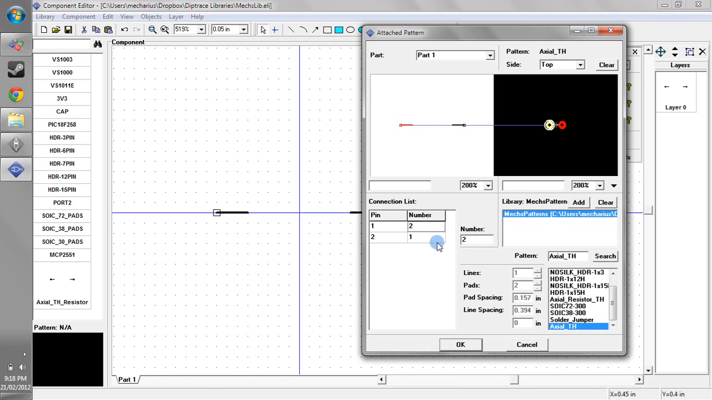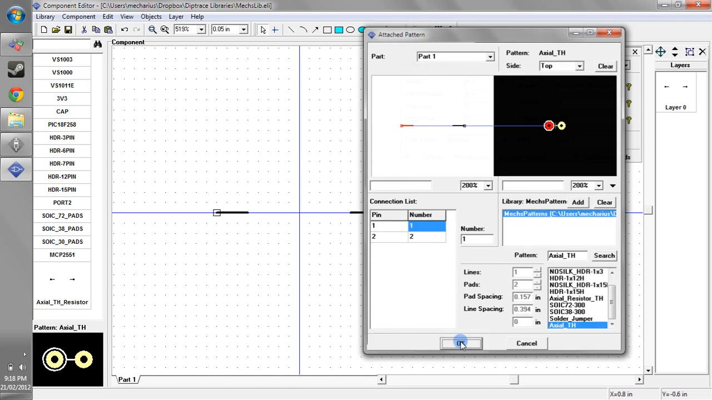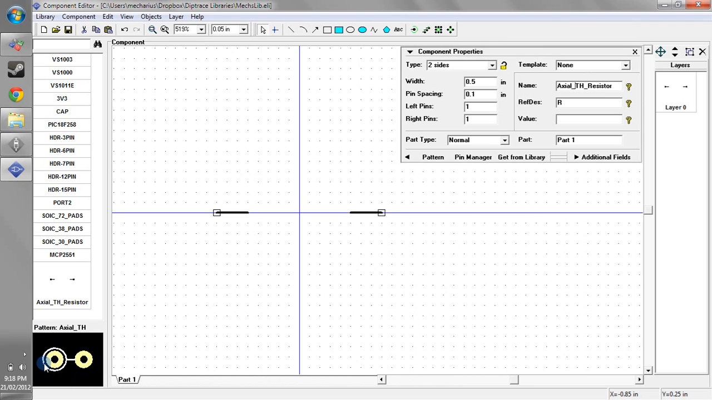But there's probably not much point doing that a lot of the time. So there we go. You click OK, and now you can see down here you've got a default pattern. What that means is that whenever you add this to a schematic, it'll automatically have that pattern attached to it. Of course, you can change it as usual by right-clicking on the component in the schematic and doing attach pattern.